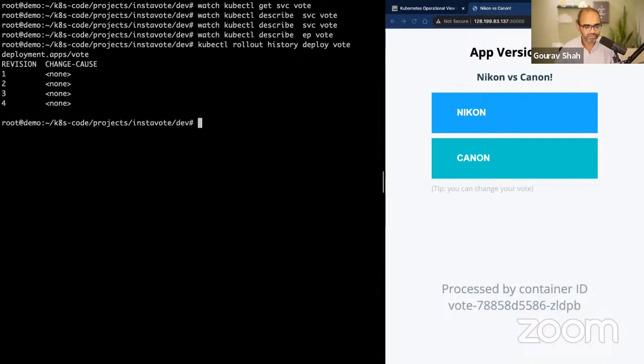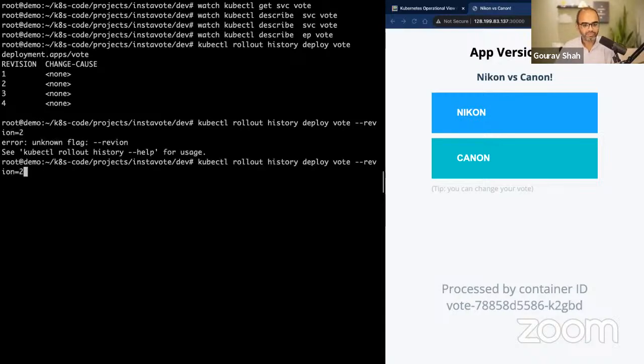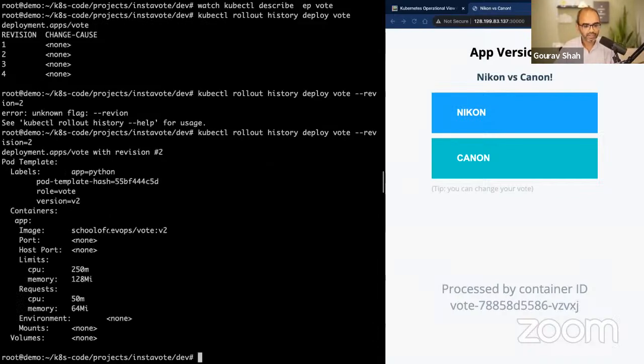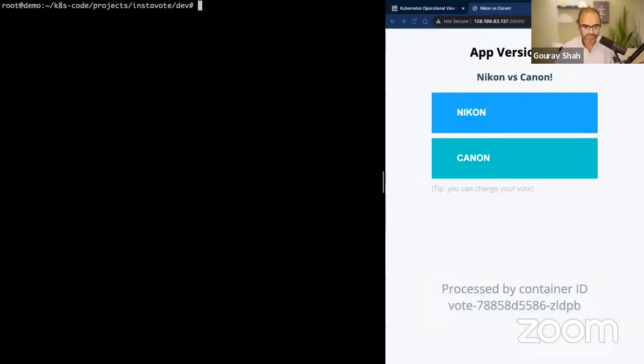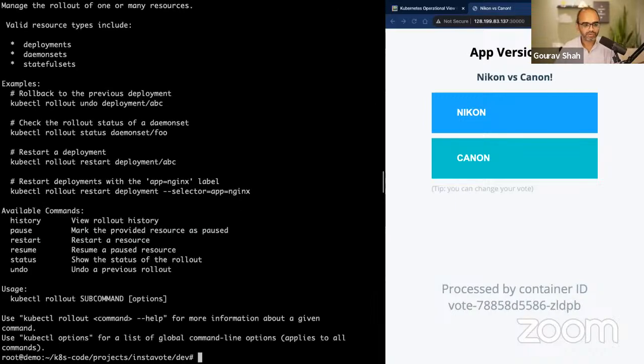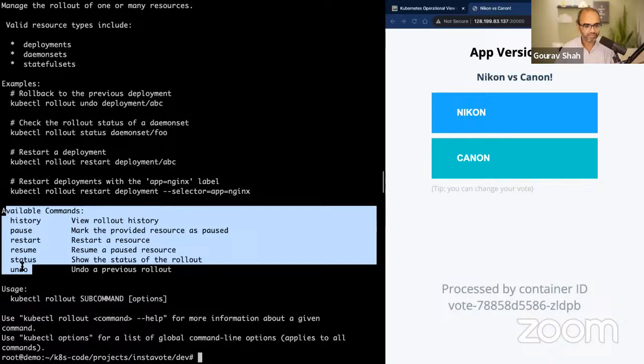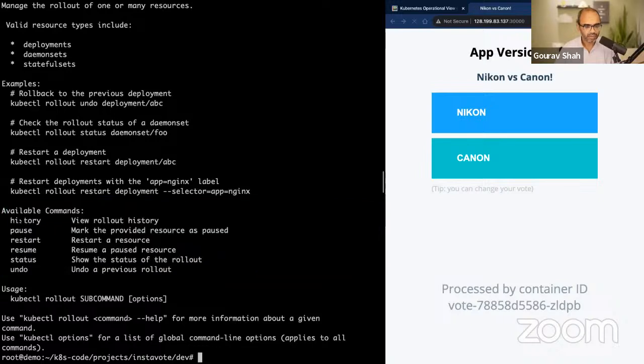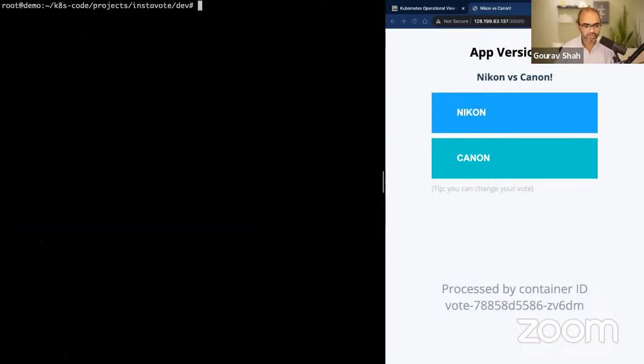I can also add something called as a change cause. It's called as annotation. And I've not added it, but I can look at what went into a specific revision, number 2. And let's say I can roll back to this as well using something called as undo. So there are these commands related to rollout. And I've shown you status, history. I'll use undo. Undo is for rollbacks.